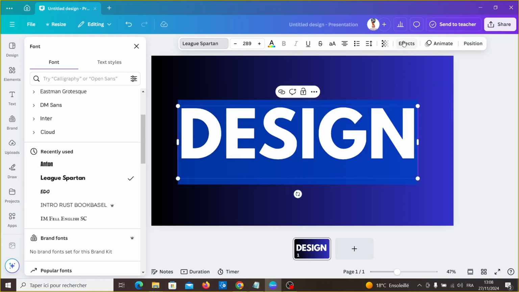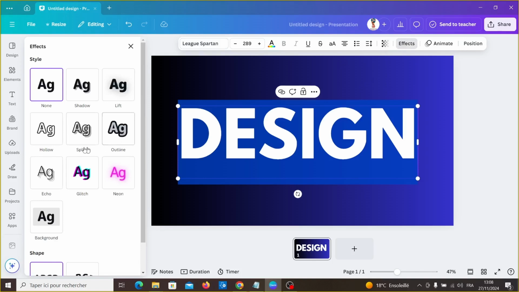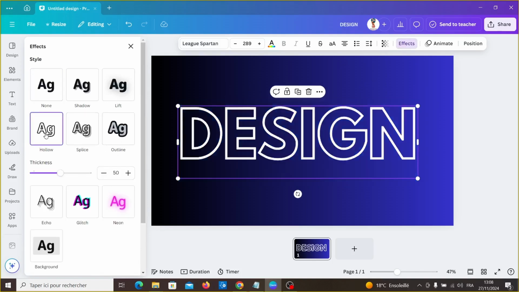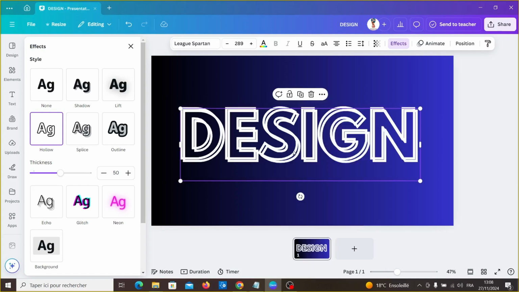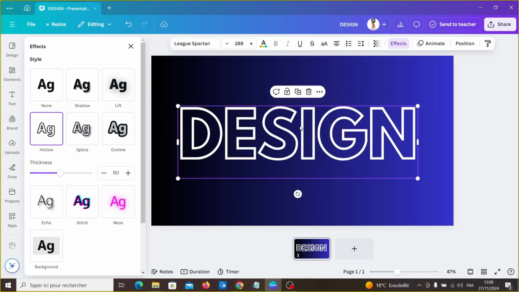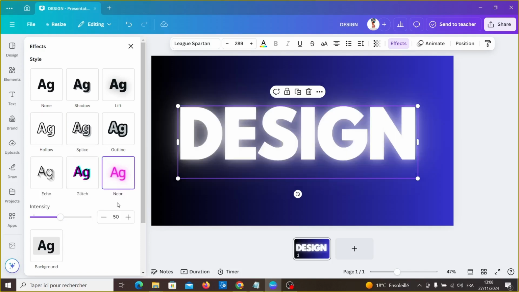And go to effect, choose shadow effect, and duplicate the text again. Change the effect for the second text to any effect you want. I will choose the neon effect, this one, and you can add more intensity for your text, and go to animate.